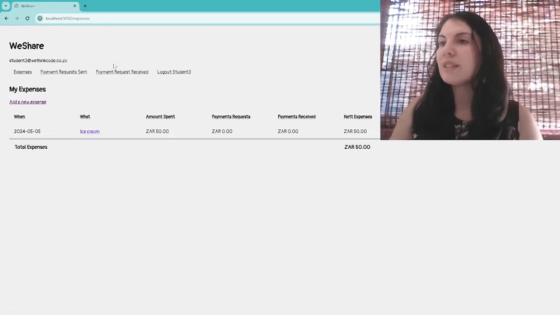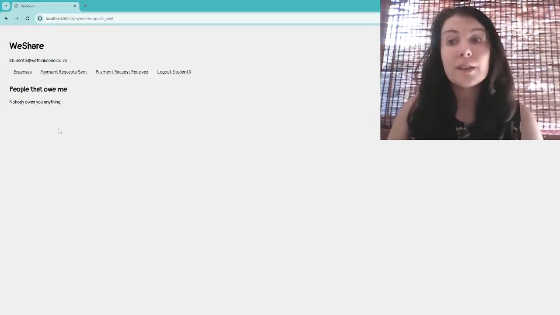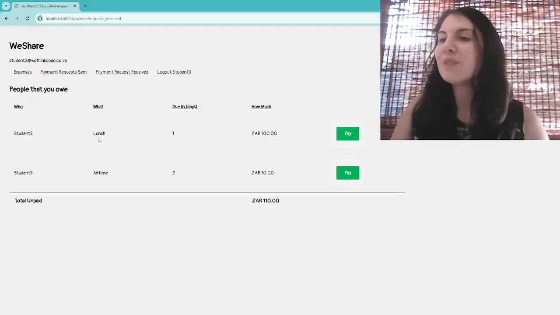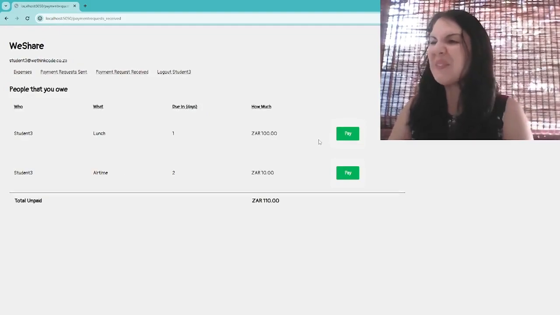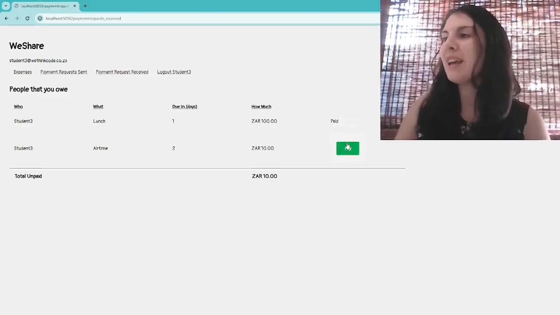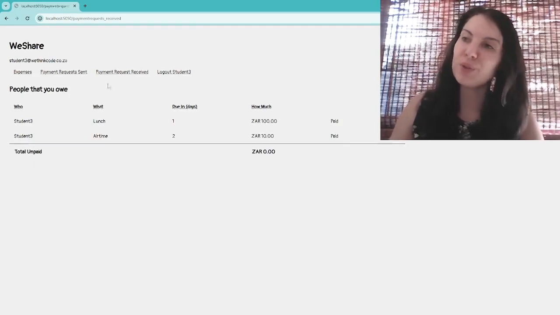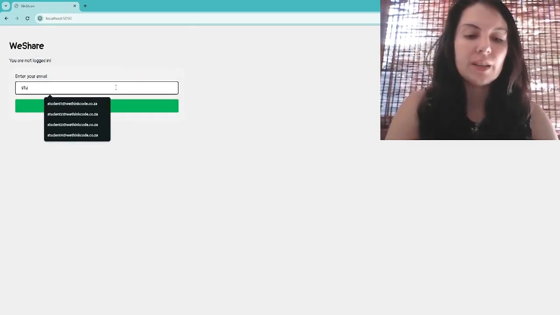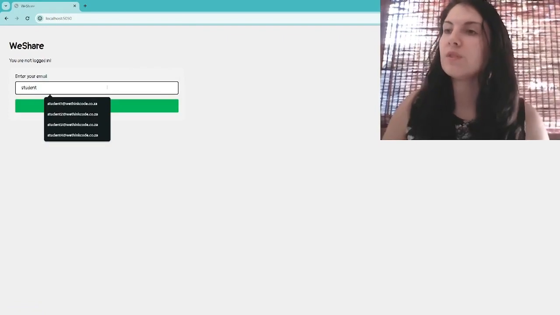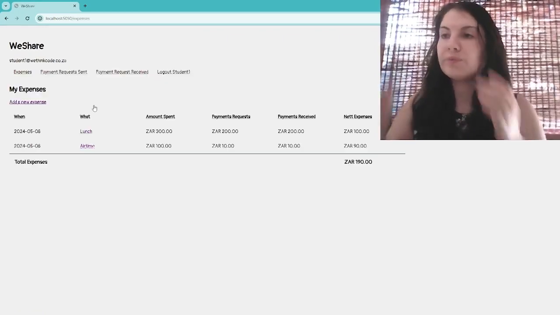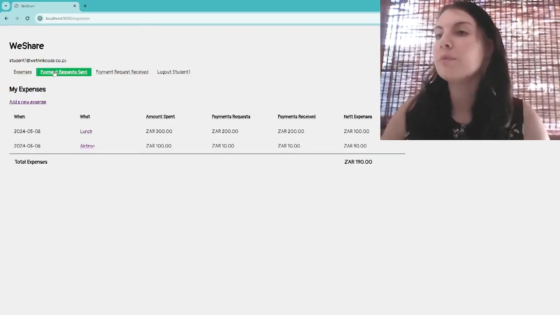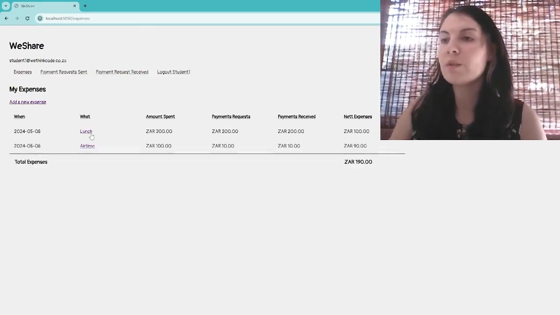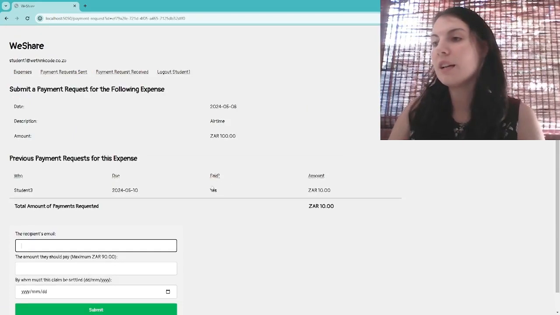The expenses, pay request sent, nobody owes them anything. And here we have student number 3 is really asking for money back. We'll push paid. And on student number 1, it will show that it's paid. So let's go back to student number 1 and look at expenses on course, airtime, and it has been paid.